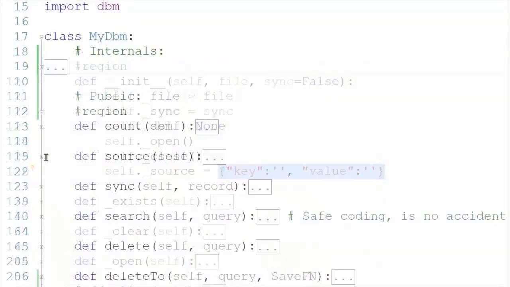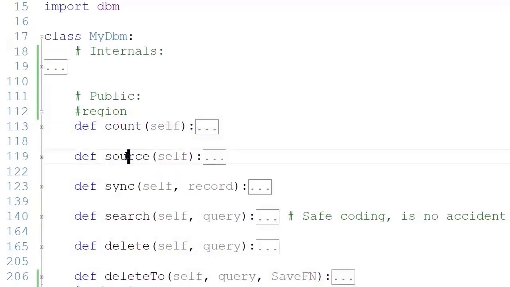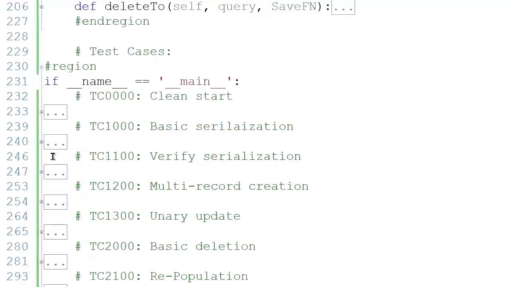So whenever we source something, we're simply going to get a dictionary back with the key equal to a string and a value equal to a string. And we can put more information in there and enumerate the keys. It's pretty flexible in that regard. But in the DBM technology, we really are talking about associating a left and a right, or a key and a value pair. Our test cases work pretty much as you'd expect.